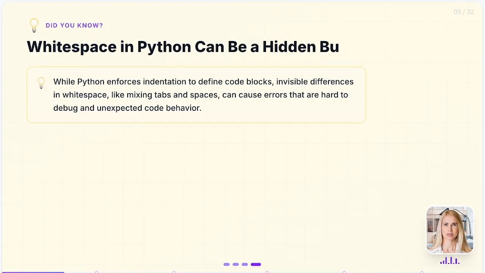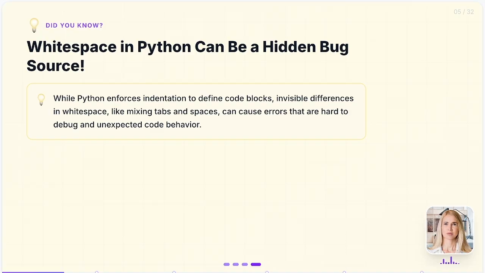You might assume that invisible characters like tabs and spaces are harmless in your code, but in Python, they can be a stealthy source of bugs. Imagine you're collaborating on a project and you're using spaces for indentation while a teammate unknowingly uses tabs. This inconsistency can lead to subtle yet infuriating syntax errors.